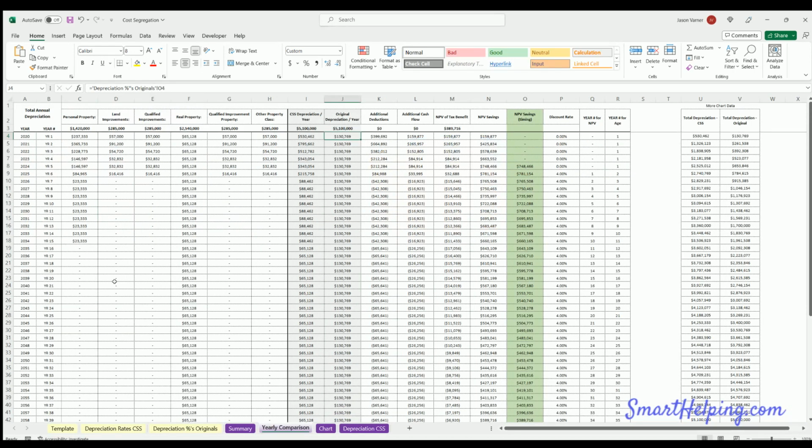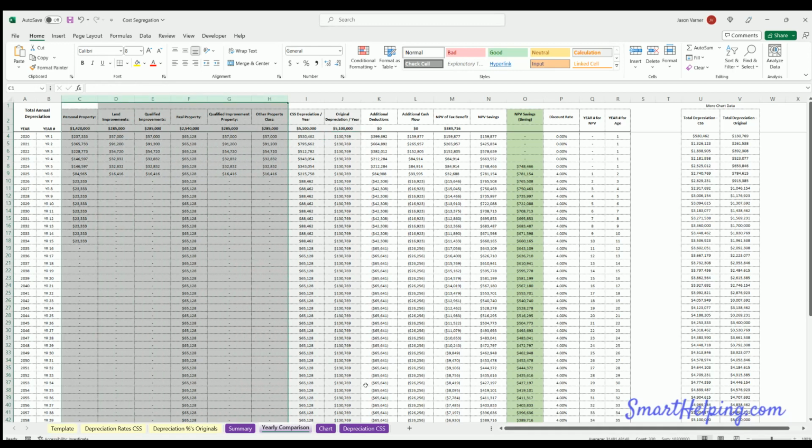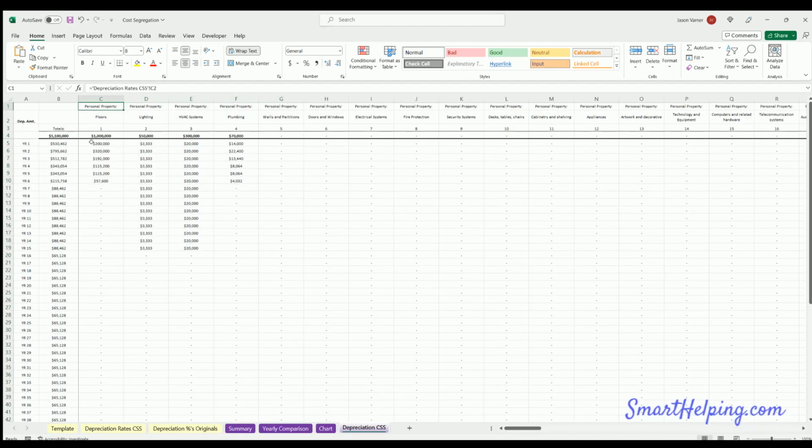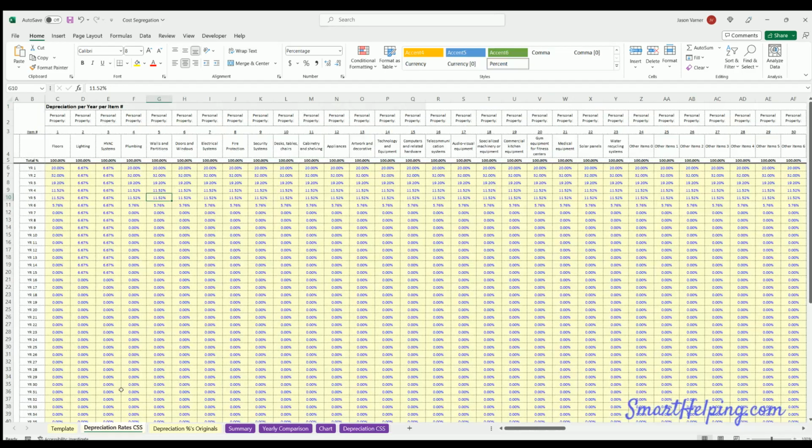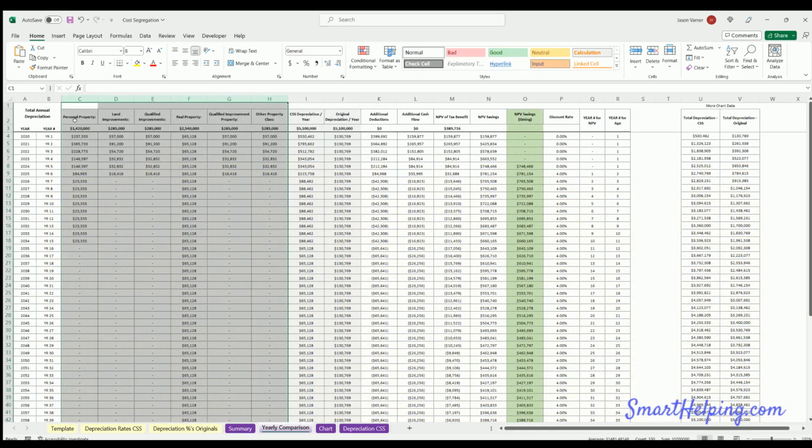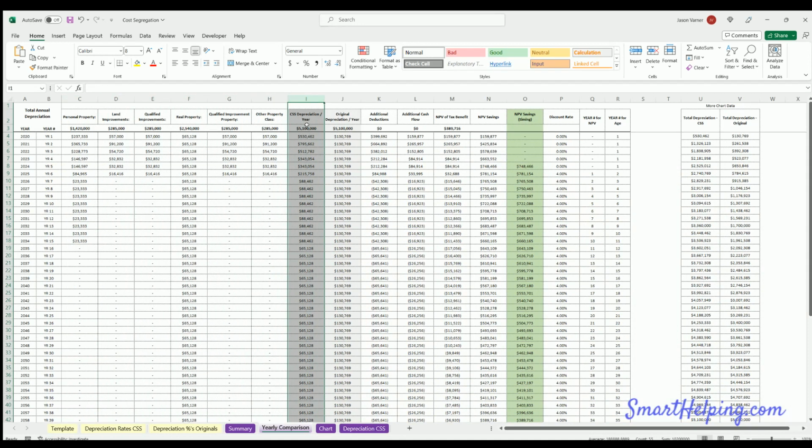And then the yearly comparison, so C to H is summing up everything you see here on the actual depreciation of the cost segregation study, which is again based on these percentages. So that populates here in aggregate, and we see the total in column I. There's your actual depreciation expense if you were to have done the cost segregation study from the moment the building was placed in service or purchased.